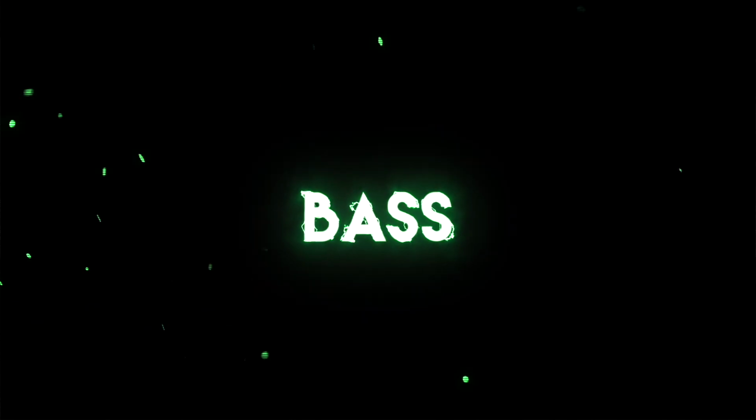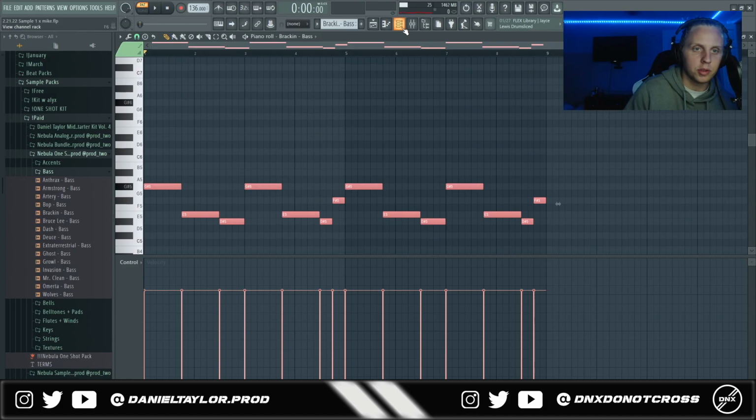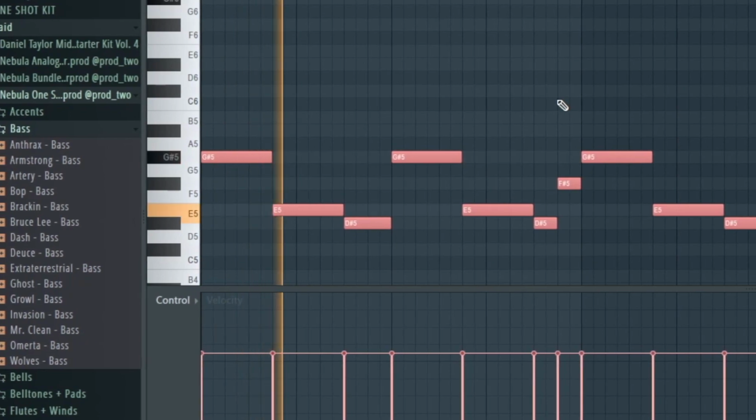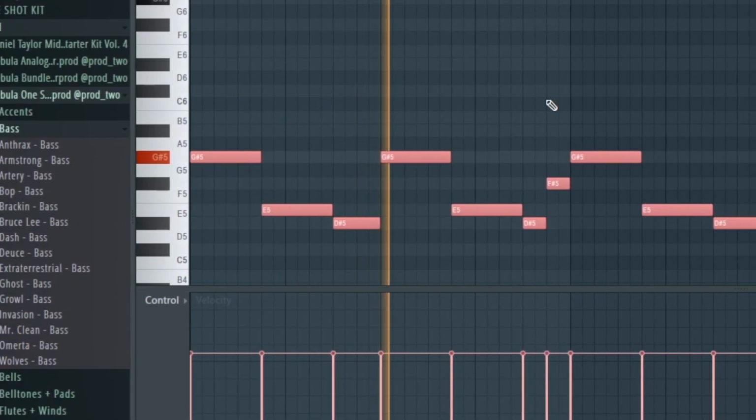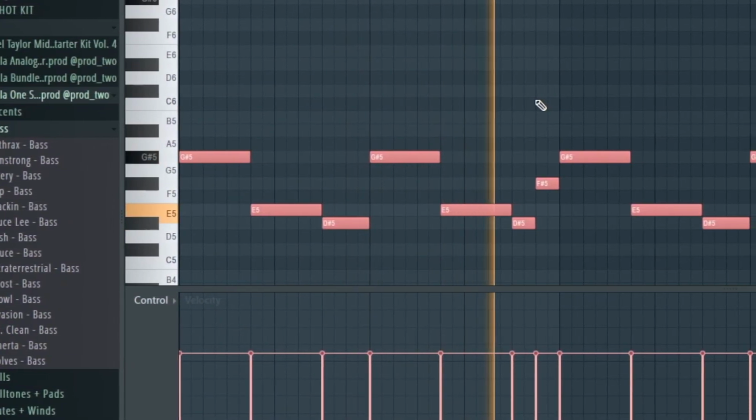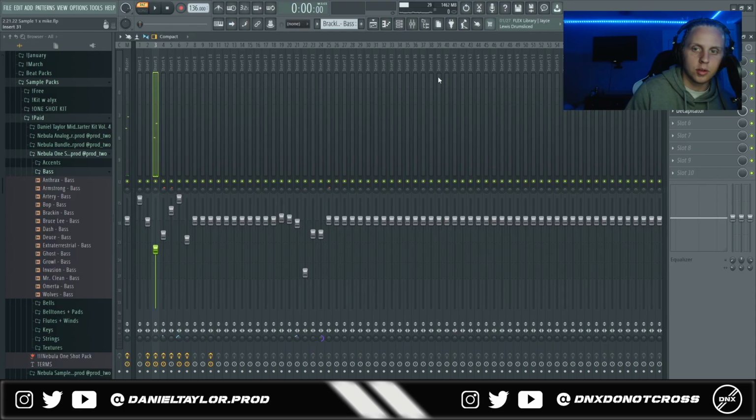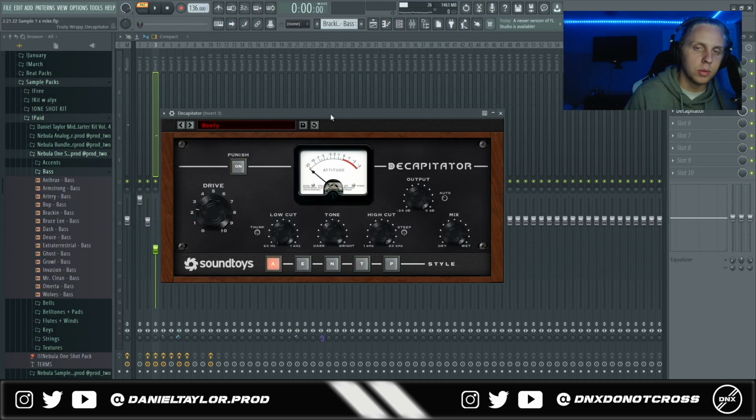And then lastly, I have a bass from the same Oneshot kit. It's this Bracken bass right here. So this is what it sounds like. For effects, I just have Decapitator on it for a little bit more distortion.